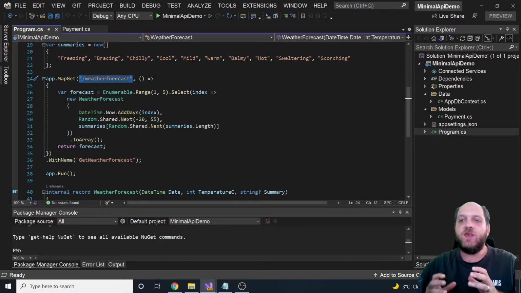But why is this minimal API so important from my point of view? Well, because as we see, it's actually minimal. This doesn't mean that it is simplistic. It does mean only that it is less opinionated than the regular controller-based approach. And what do I mean by that?